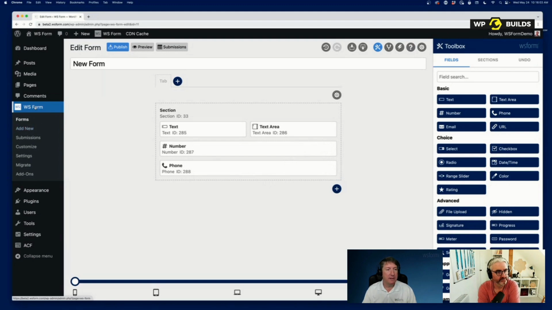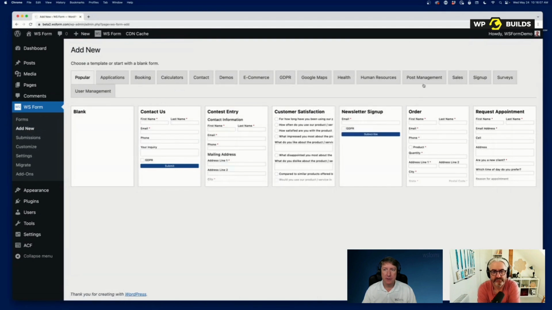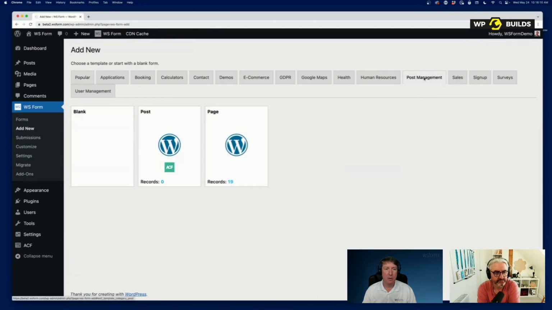What we can do is go to WS Form, we can click on Add New, and we can go to the Post Management tab. And what the Post Management tab does is it will now pull out all the custom post types that you've got installed in WordPress. So if you had any other custom post types registered, they would actually appear here. You'll notice on post, we've got a little baby ACF logo on that template. And that's because WS Form has detected that you've got ACF installed and that you have some fields that are associated with that post type.